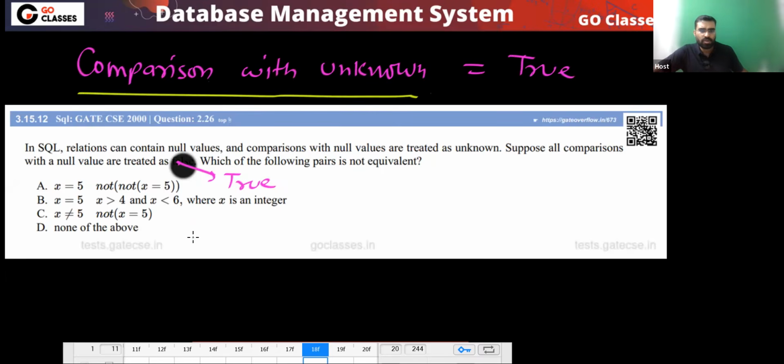In this situation also, let's see option A. If x is null, then this comparison will become true. This will become true, this will become false, this will become true. So they are equivalent. And in this situation, the question is asking not equivalent. So again, if you have null, then this comparison will become true, and this comparison will become true.